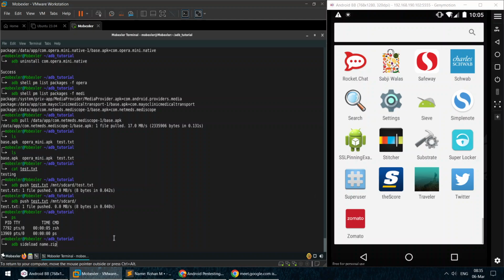So using sideload, if you want to flash, you want to install any zip file like a custom ROM, or you want to install anything, you can simply do that with the help of sideload. Usually any ARM translator that we have, just as we installed ARM translator by dragging and dropping it into this device, using sideload we can do that. If you want to restore a backup, that can also be done.